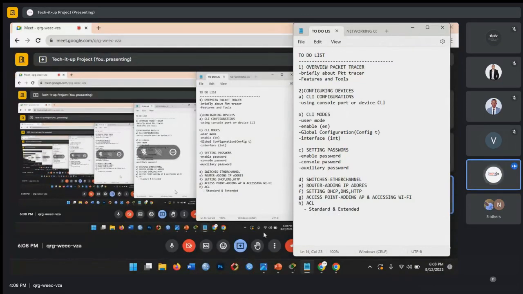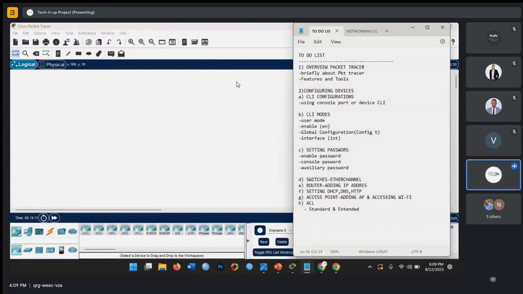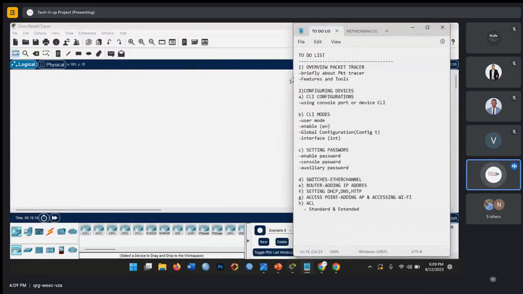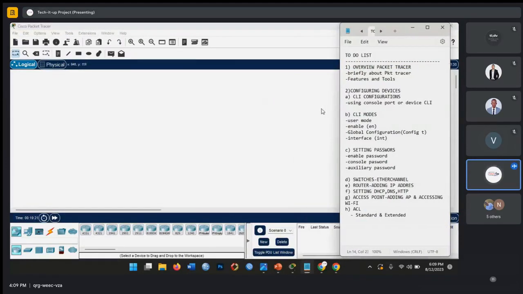So let's go to our Packet Tracer. This is our Packet Tracer. We already introduced it last time. Unless there are questions, feel free to ask whenever you feel like you are going astray. And also if you have a point, feel free to add on to what we are doing here. So welcome to today's webinar.